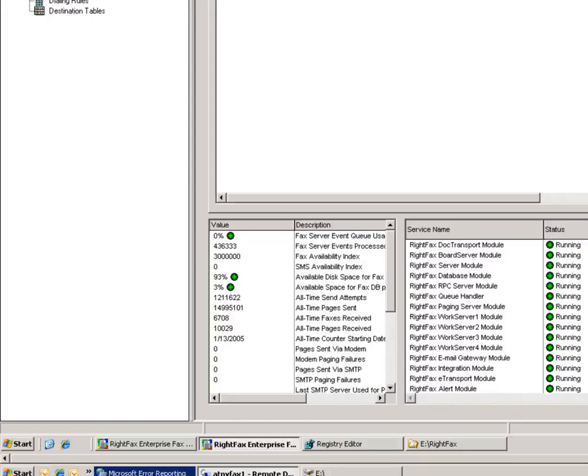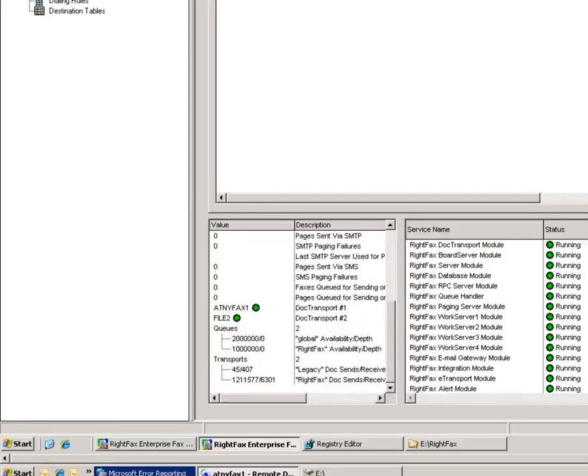So if you're running a 9.4 server, or even some versions of 9.3, and this says 0 or a very low number, but your SQL has no problem with disk space at all, you could ignore that. Your queues are important here, so this will tell you how many channels you have available, and this is what RightFax uses for load balancing between channels and remote board service.